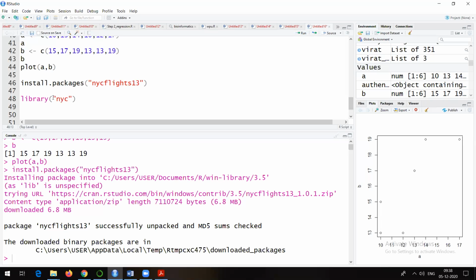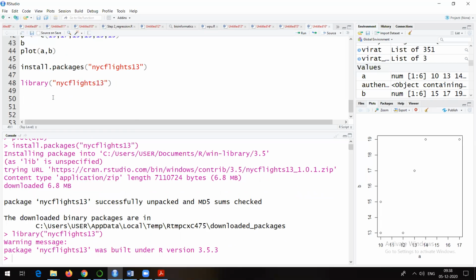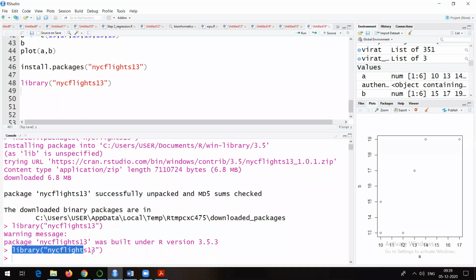So this package, nycflights13, I am going to library. Library is nothing but just going and importing it. Now see, it is library. It should not show me any error because in my case it is properly installed.